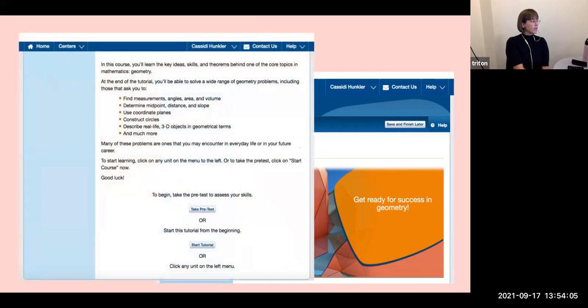And then you can kind of see it shows you at the end of the tutorial what you should be able to do. So find measurements, determine midpoint, coordinate planes, construct circles, that sort of thing. And then it lets you either go ahead and start with the pretest, or you can just get right into the tutorial. So again, it's very student-led, and they can do it on their own, however they would prefer.